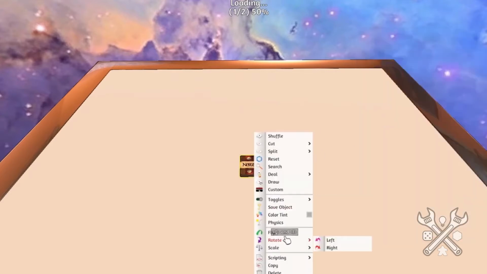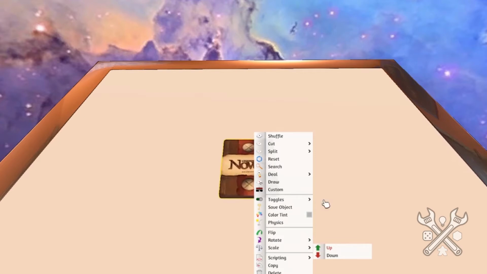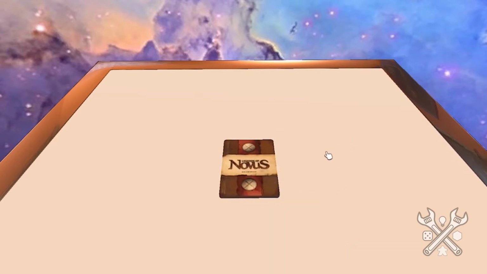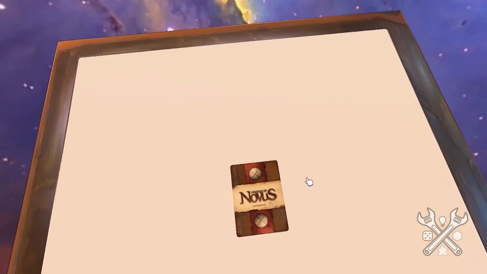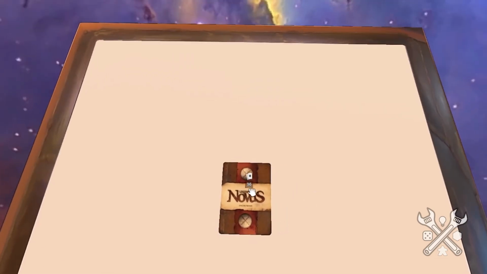And what I'm going to do is I'm going to make these bigger just so you can see it, and you can adjust the size of your cards and the size of your components. But there you have it. We have ourselves a Legends of Novus deck.